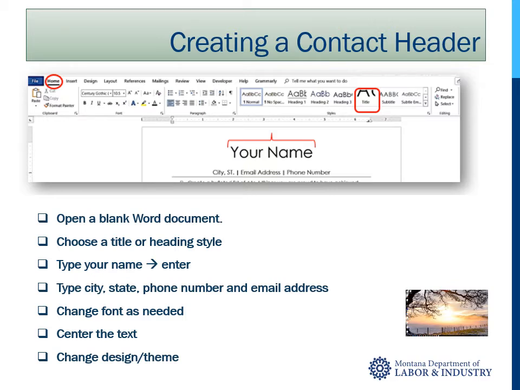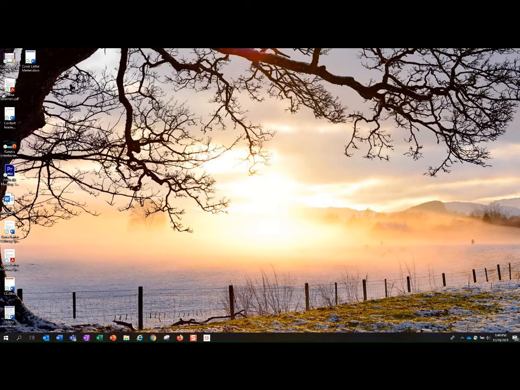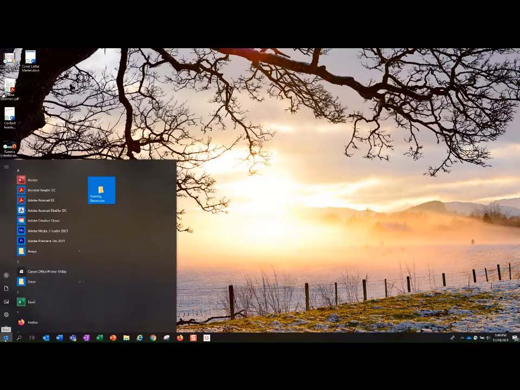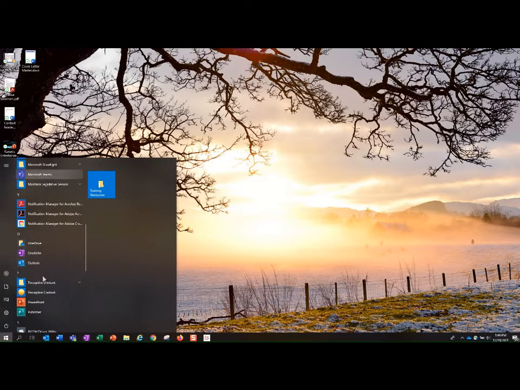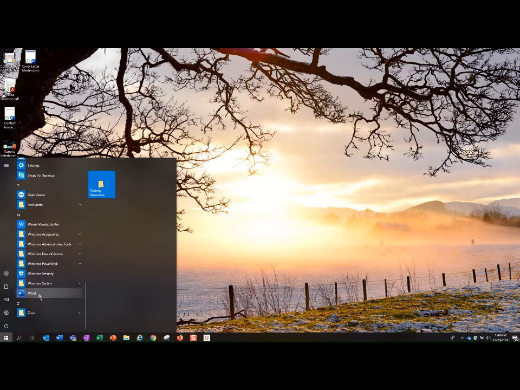If you're starting from scratch and interested in creating a dynamic contact header on your cover letter, you can follow these instructions. Creating a document header from scratch. We'll open a blank Word document. You can click the W in your taskbar to open a document. If you do not have Word pinned to your taskbar, you can click on the Start key in the left bottom corner and then scroll through the apps to the W section and click on Word.